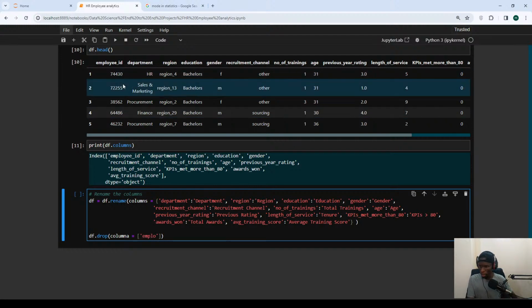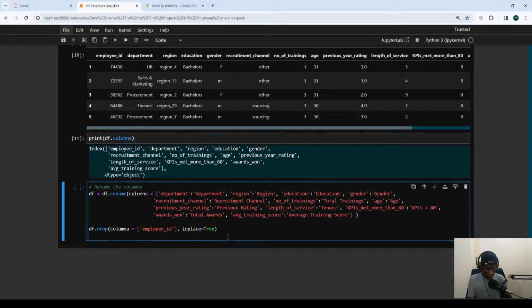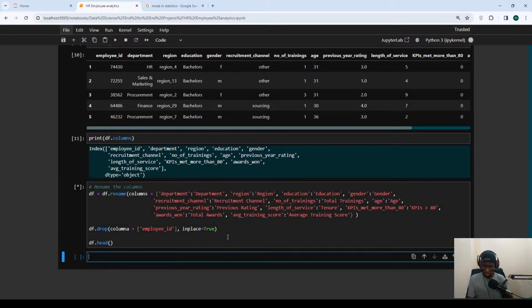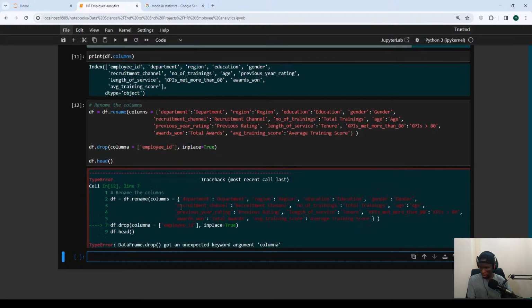This one is the employee underscore ID column. Then I will just use inplace to just use that. Then after we are done with this, I can then use the df.head method just to see what we are getting from this. So we are getting an error.